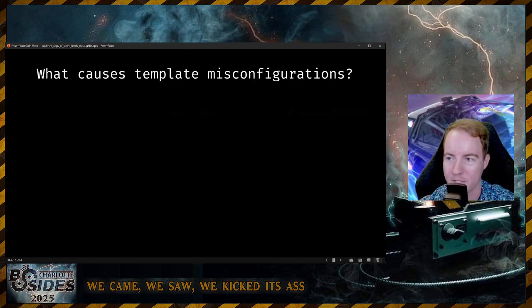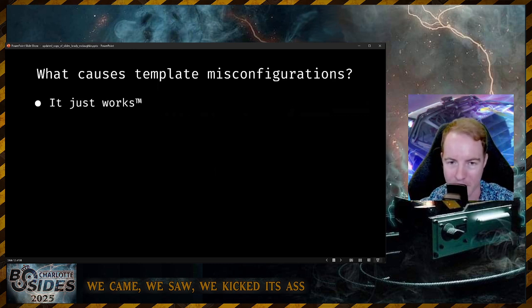What causes these template misconfigurations? The primary thing is it just works, right? So if you're trying to get an app running and the app is not working, you need to make a new certificate template. It's Friday and you're trying to go home at 4 and it's 3:25. You might put up a template that may be vulnerable.